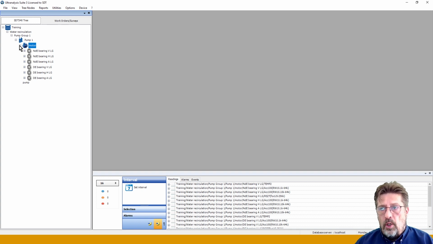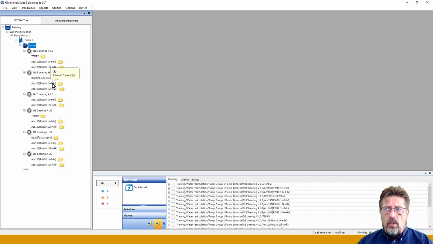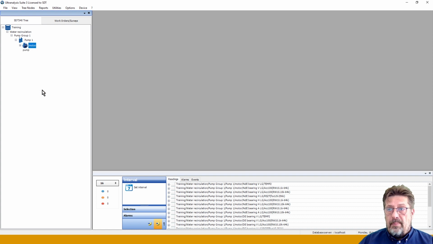So now we have a motor, and we have a possibility here to expand all. When we click expand all, from the motor it will expand the entire branch down to the leaves, meaning it will open all the nodes down to the measurement level, so you can see them all here. Fine, we did a lot of effort and a lot of work here, so I'm just wondering, why don't I first collapse it all?